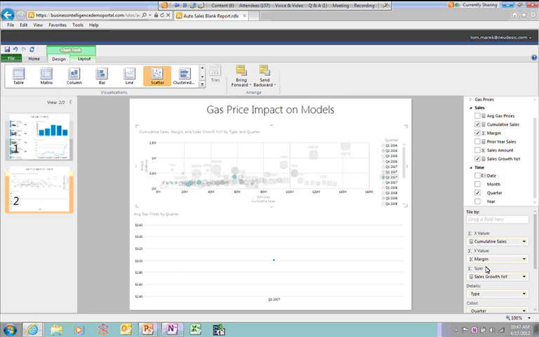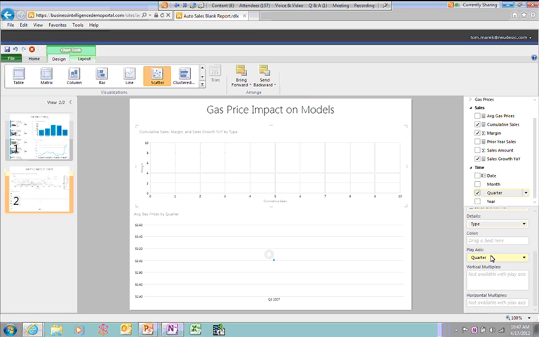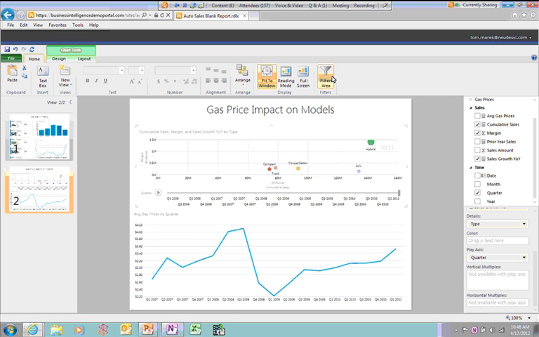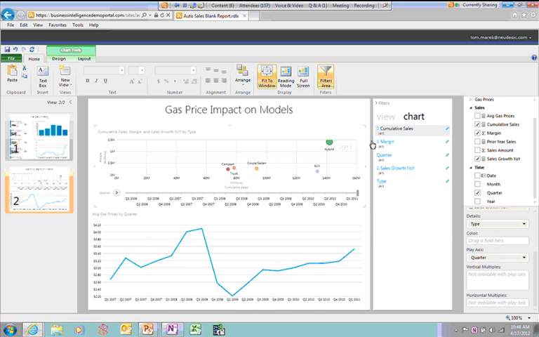Another thing you could do is drag this in and put the quarter over a play axis as well. And this is a really neat feature. It drives that whole chart over that time. And let me go in here and filter this to match it up. So we'll go back to the filters area, and I'll filter that chart also by quarter.